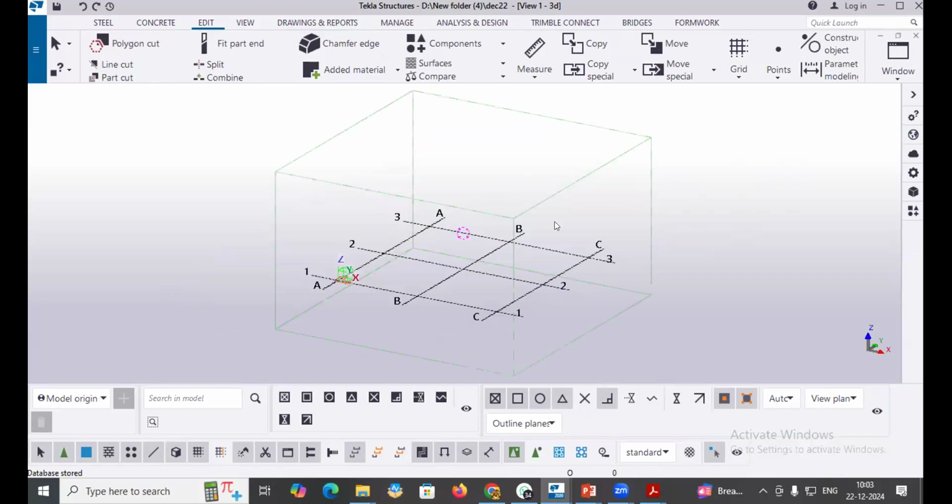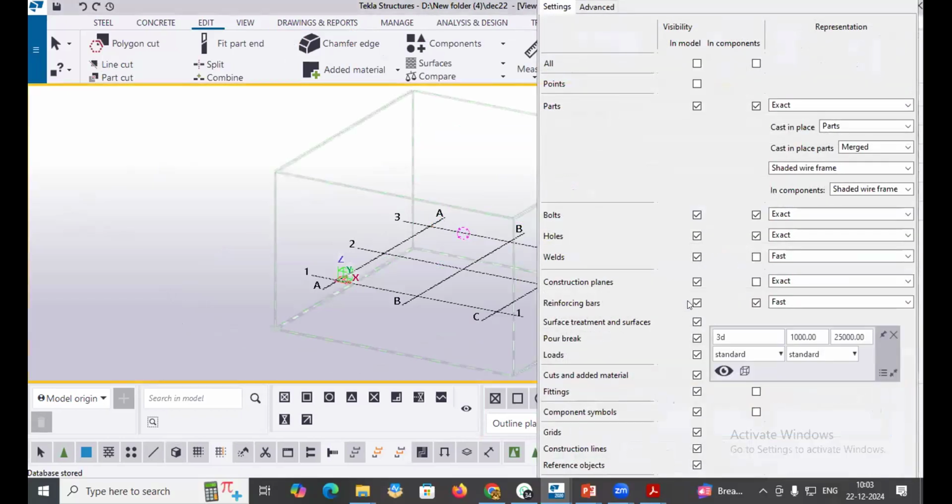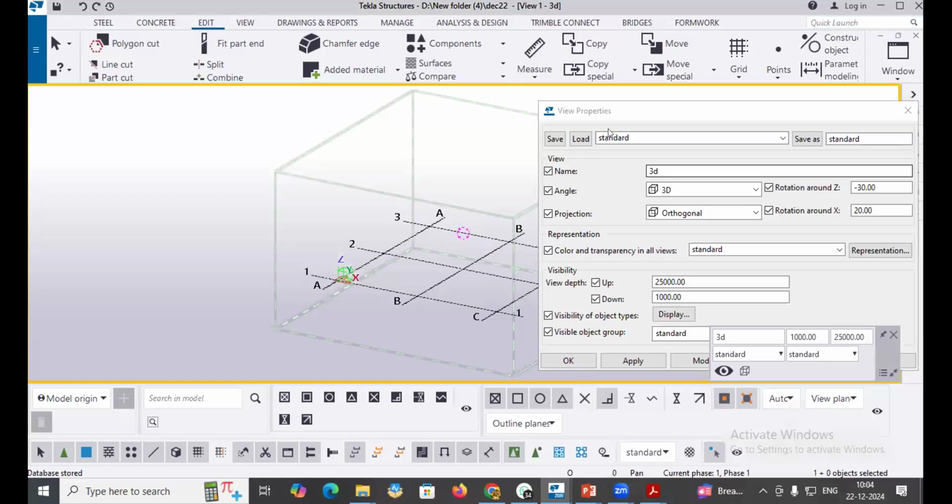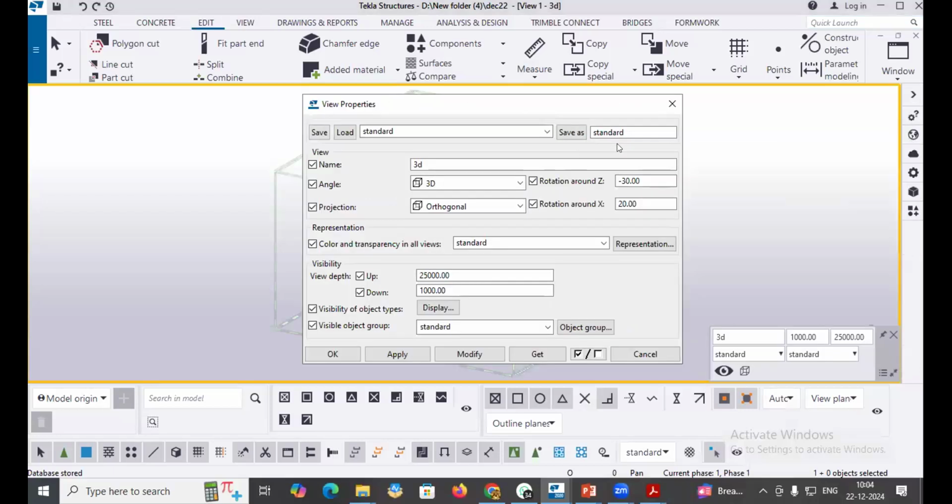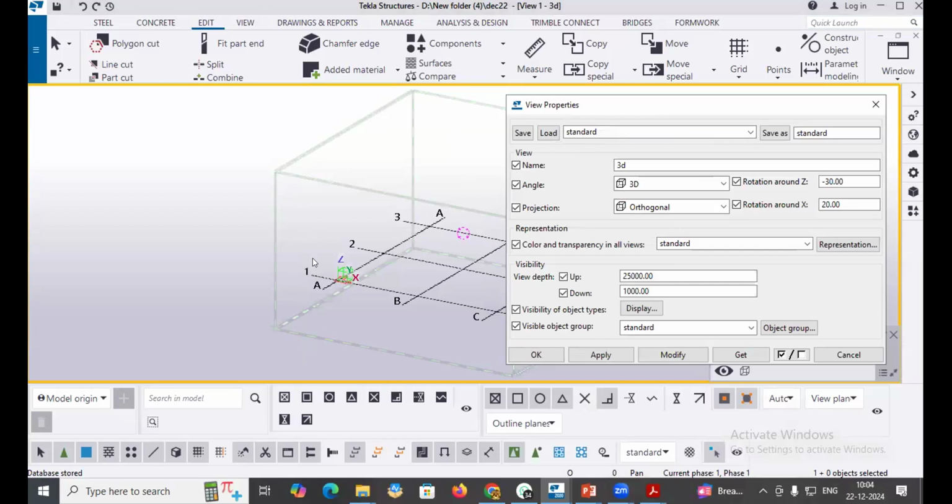Okay, before getting into the beam and column component placement, I will teach you about the window details. Once you double click on the window backside, a set of view properties will be highlighted here. So what are view properties? View properties are nothing but the working dialog boxes you have here, right? These things will be controlled from the view depth, up and down, that means visibility.